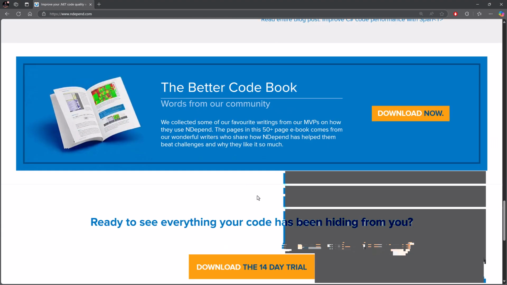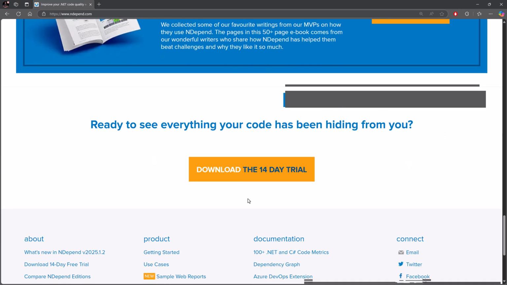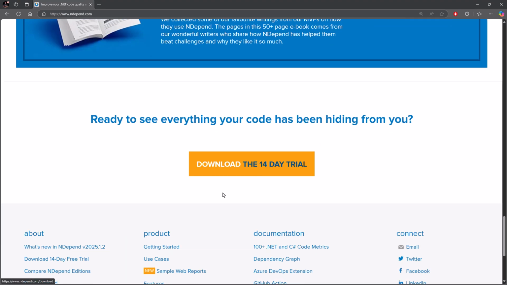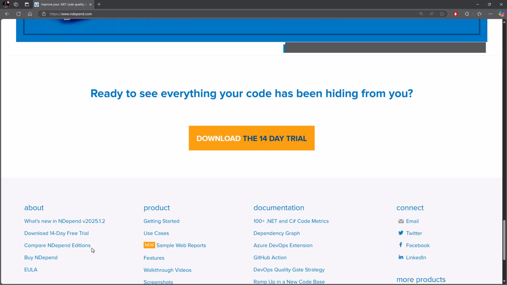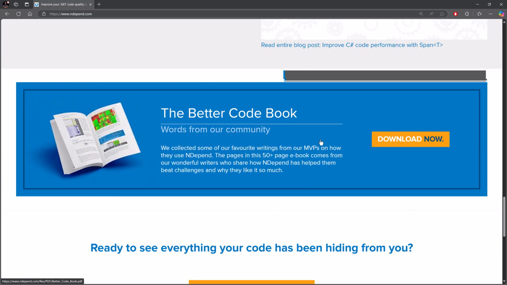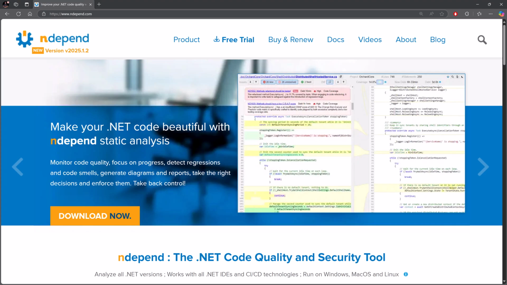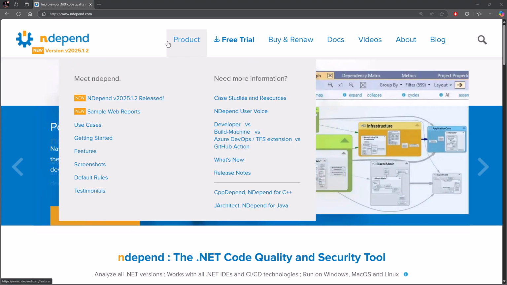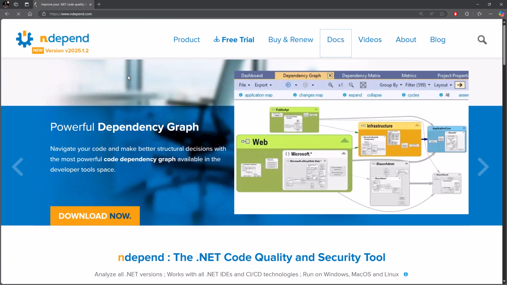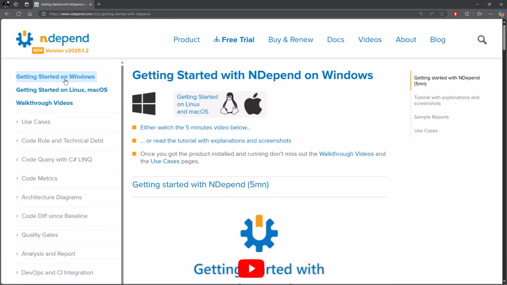After you get to the website, you can sign up for a 14-day trial, and you can always go to the pricing and see what the pricing pattern is. I'm not necessarily going to focus on that. I suggest you go ahead and download that 14-day trial, and you can install it to your IDE. If you want more pointed directions, you can always go to the docs and look at the getting started guide for whichever operating system you're on.